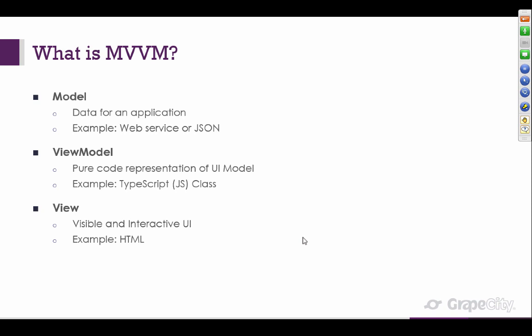Okay, so we chose MVVM. Let's look at that a little bit closer. MVVM stands for Model View ViewModel. The model is the data for an application. In the example I showed earlier, the model was our web service.